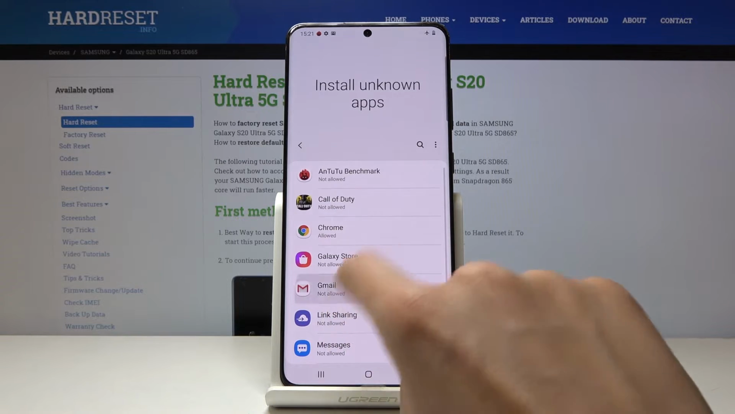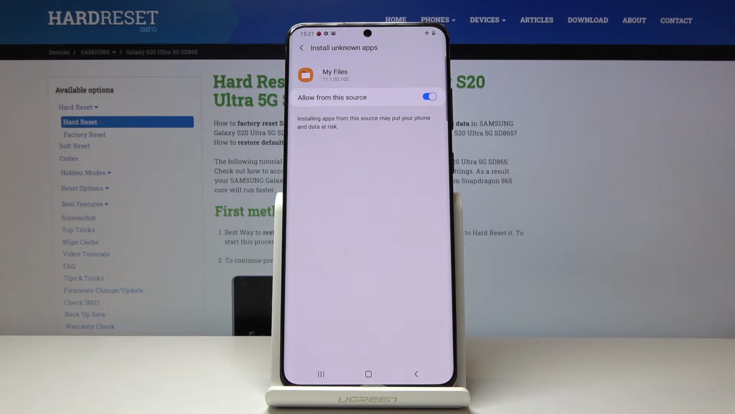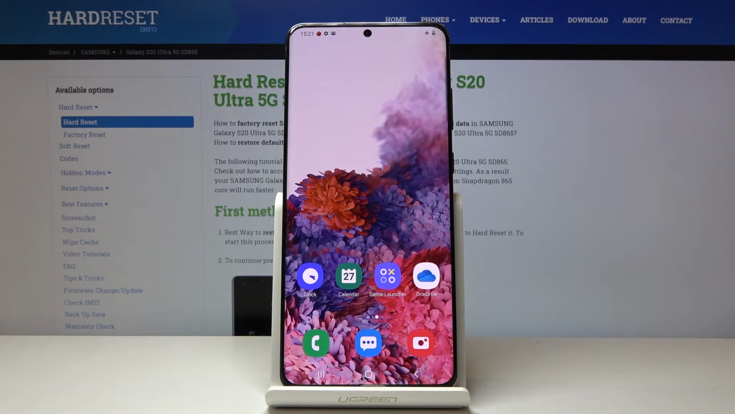Then you can do the same thing for Gmail or whichever application you would like to give this permission to, for example, my files. And that would be all. This is how you can smoothly and easily activate installation of apps from unknown sources.